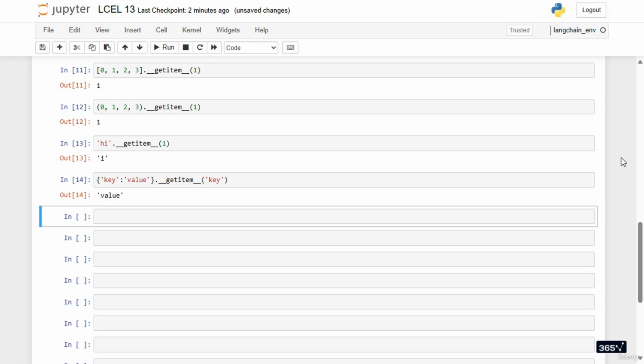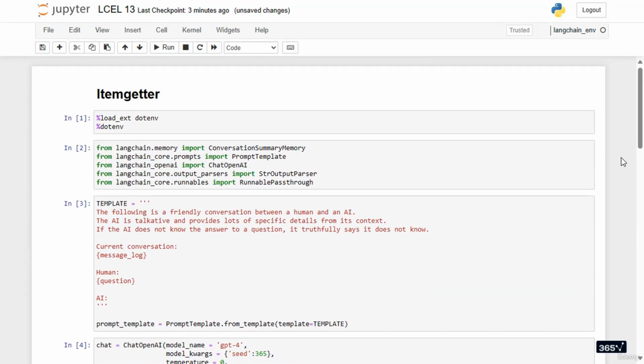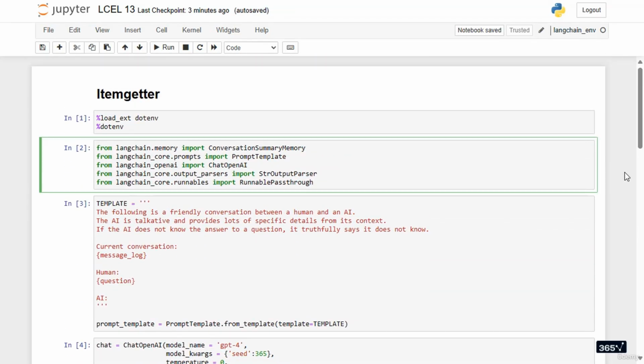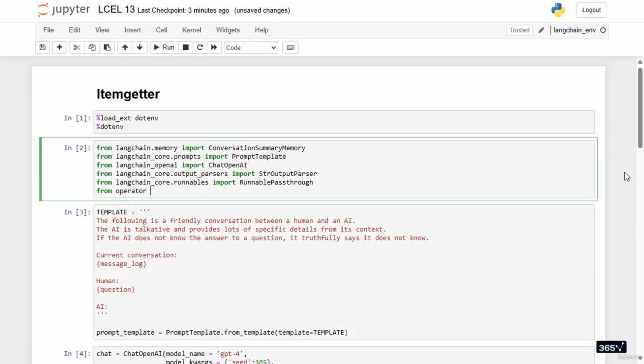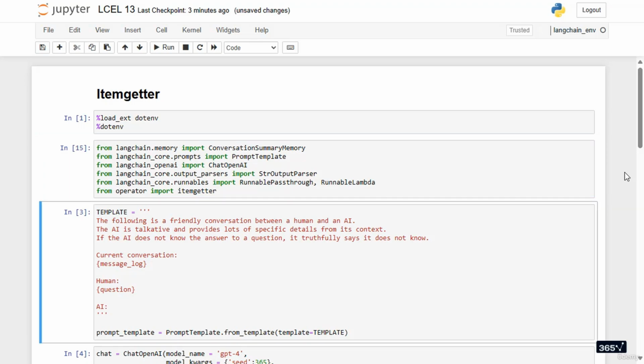Let's explore a few. First things first, go to the top of the last lesson's notebook and include the following. From operator, import itemgetter. Additionally, import the RunnableLambda class right after RunnablePassthrough.